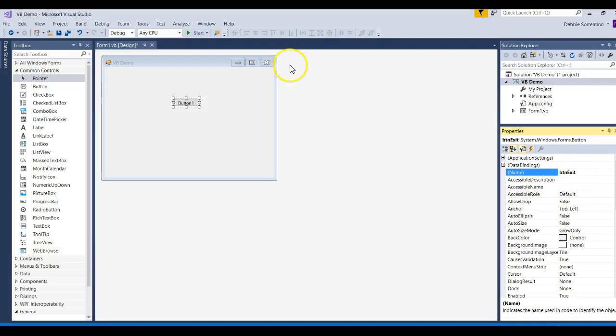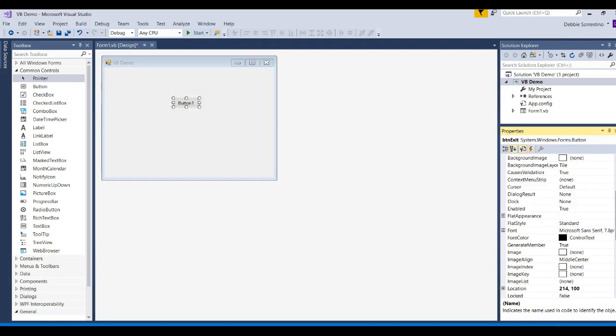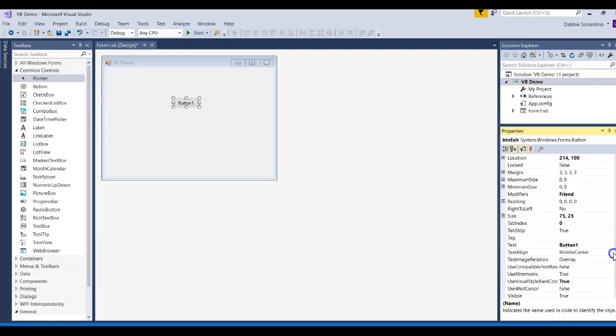So when I hit enter here, notice it doesn't change the text inside the button. It just changed the internal name. So now I'm going to come down here to my text property, and I'm going to change that to exit. And now you'll notice the text on the button changes right here. Okay, so that's a button.